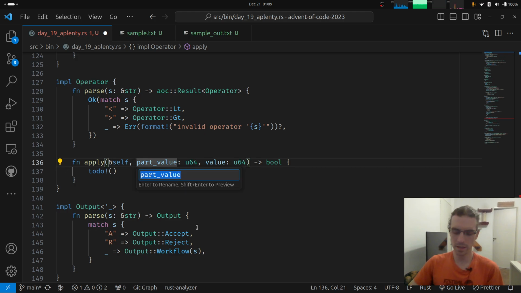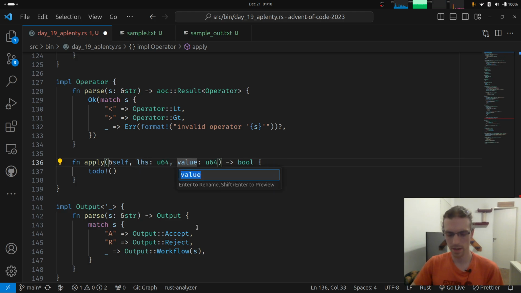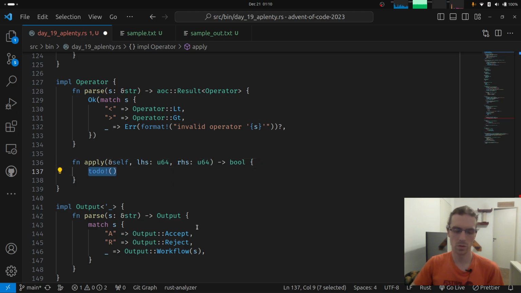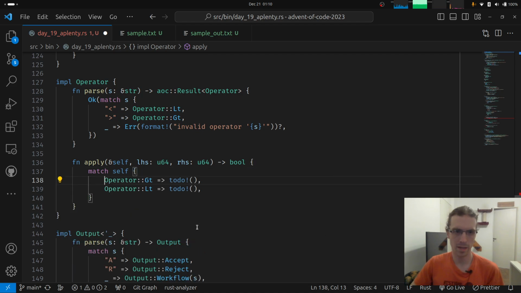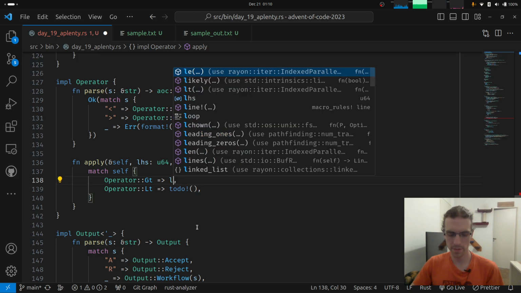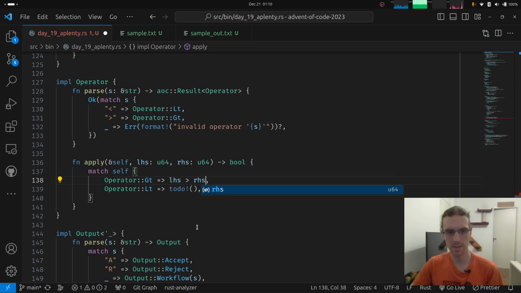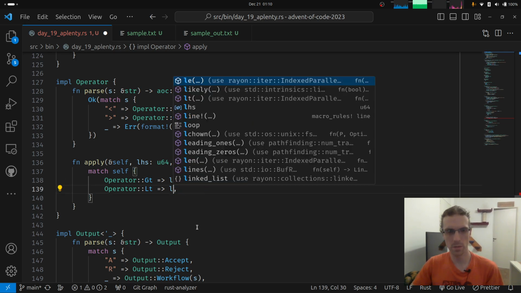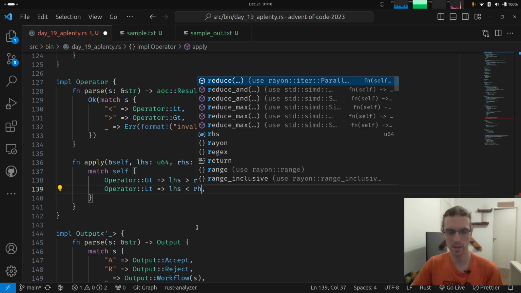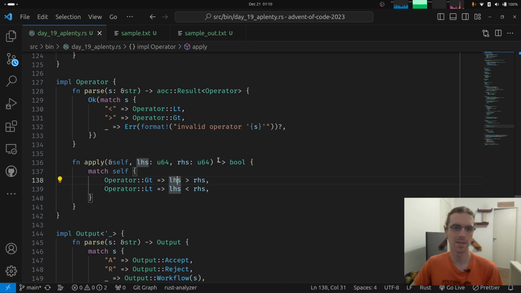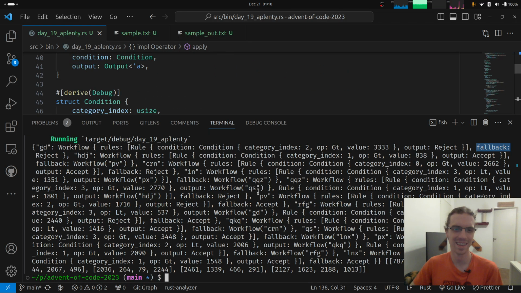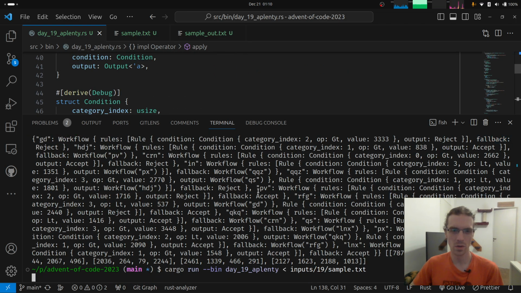So yeah, we have an operator. So in here we can be more abstract and just call these things left hand side and right hand side, and do a match over self. If the operator is greater than, we're just going to return left hand side greater than right hand side. And if it is less than, of course, left hand side less than right hand side. And that's it. That should be all the logic. Let's see if I did this correctly for the sample.